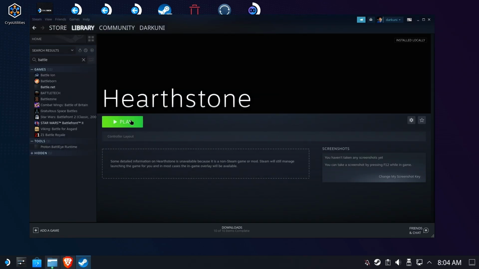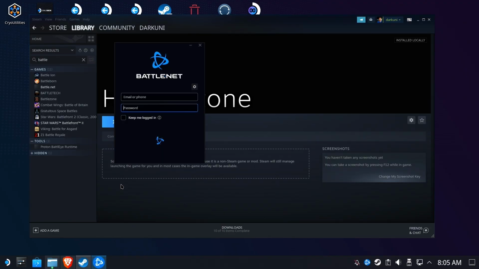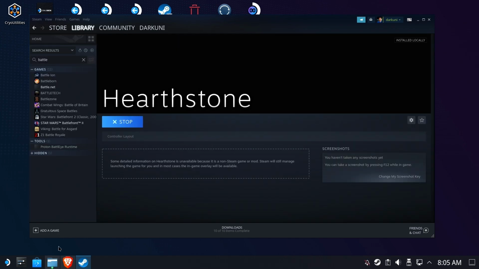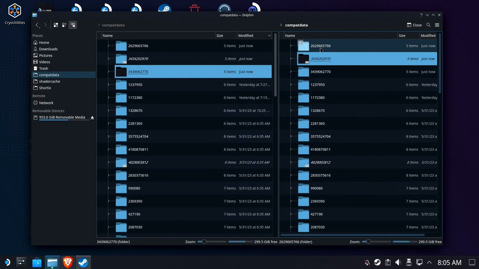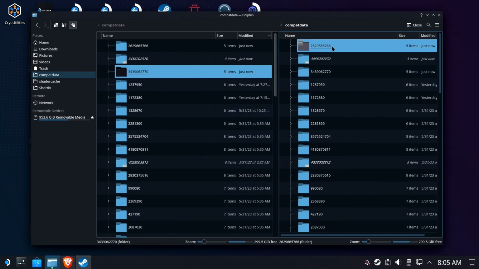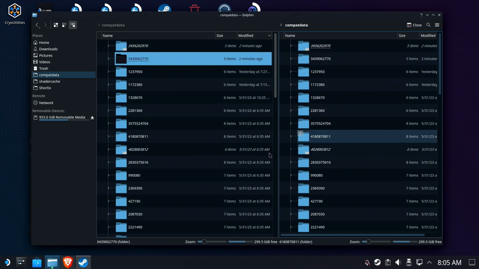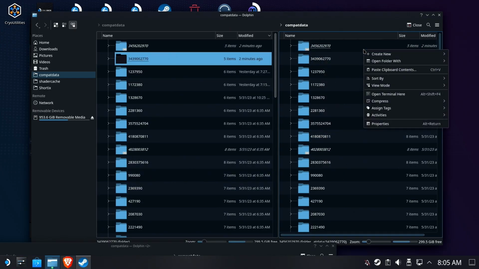Now, we do have to run it once so that it builds the Proton prefix. It's going to give us that stupid login again for Battle.net, the same way that happened for Overwatch 2. This is normal. Okay, right? We expected that. Go back. Oh, there's our brand new Proton prefix. Capture the number. Copy. Delete it.